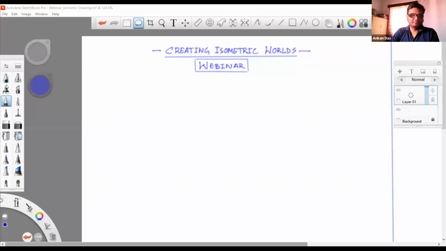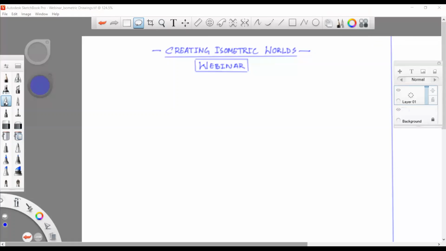Let me share a screen and I will try to draw something, because I'm from a drawing background. So I'll try to draw something first. I hope you guys can see my screen now. Yes, sir, it's visible. Perfect.